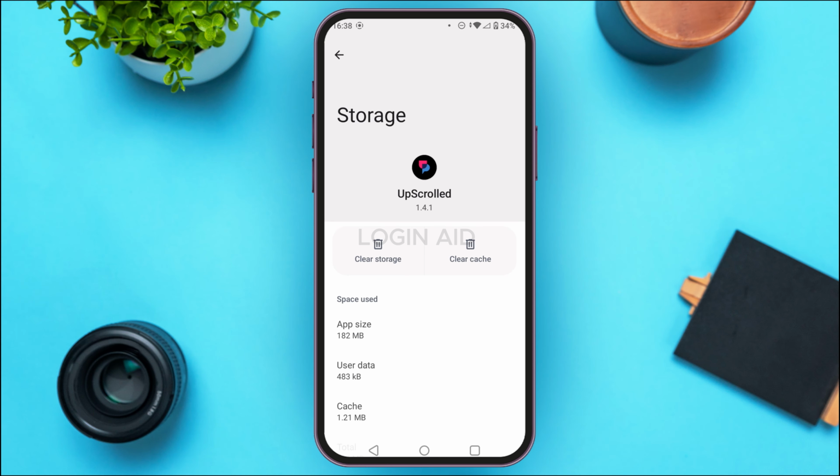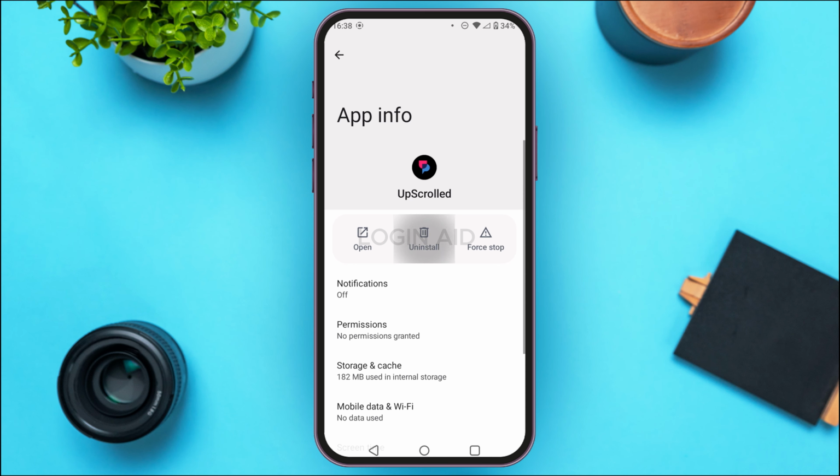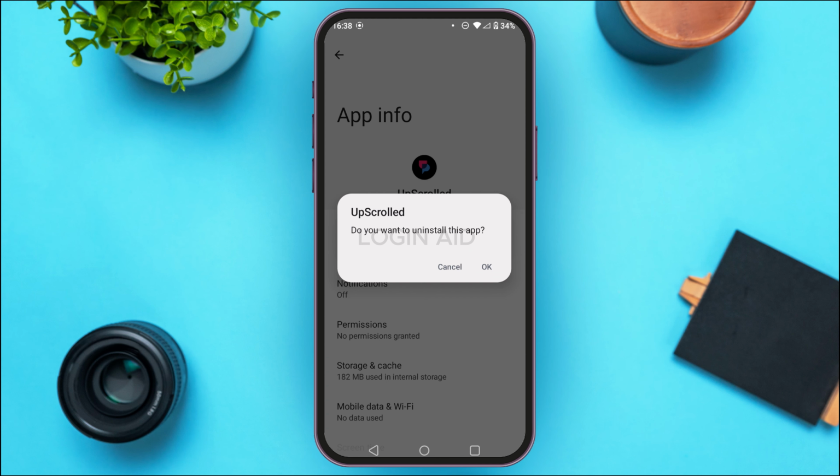Now in the storage interface you can see two options, clear storage, clear cache. Tap on this option clear cache that you can see on the screen. Now after the cache has been cleared, your problem should be solved. But if the application still does not work, what you can do is simply try uninstalling the app and install it again. After you do that, your problem will be fixed.